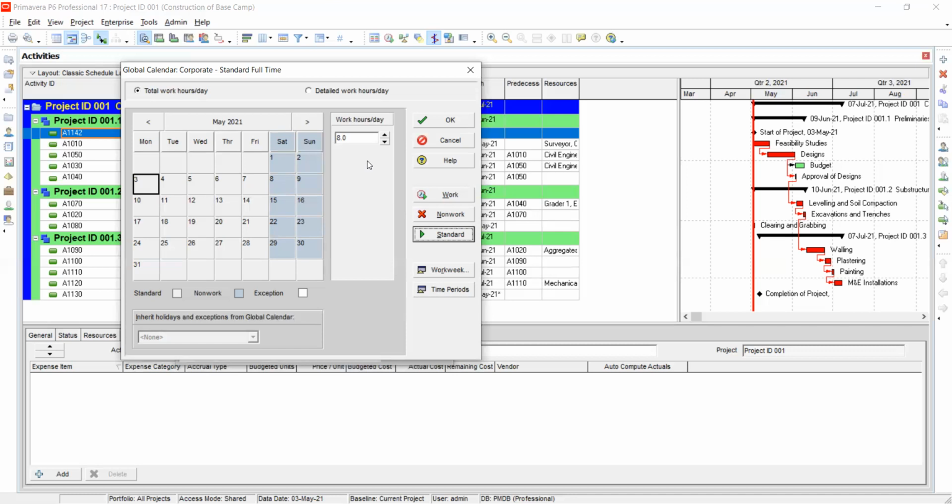For that one, what you can do, you can create a new calendar. Then you assign it to only that activity. So that calendar does not look like the global calendar. You just create a new calendar, then you assign it. We're going to see it. Let's first finish this.